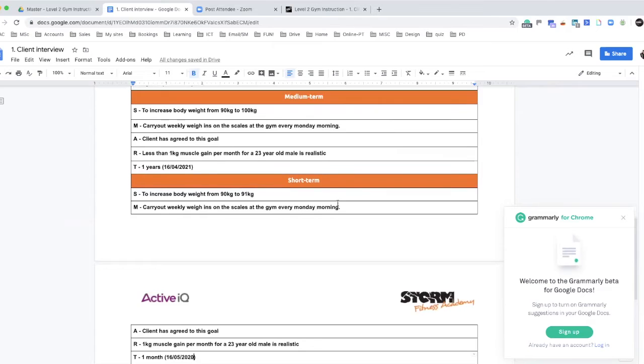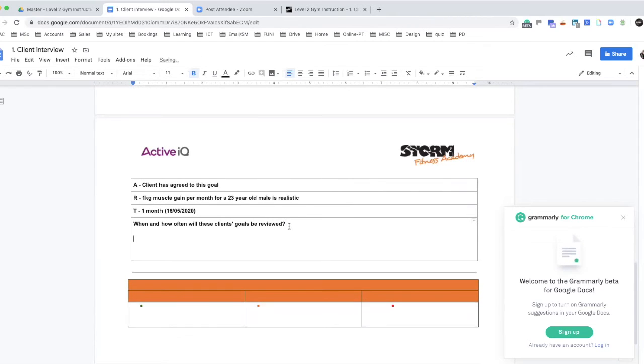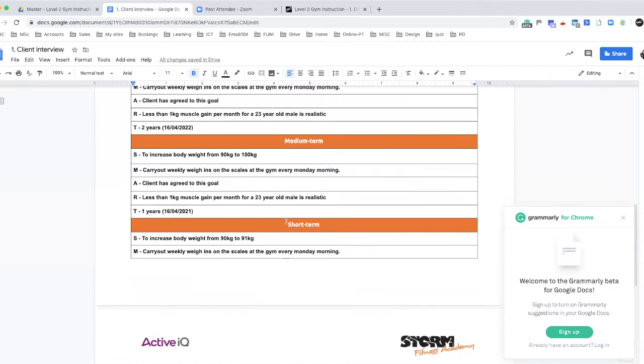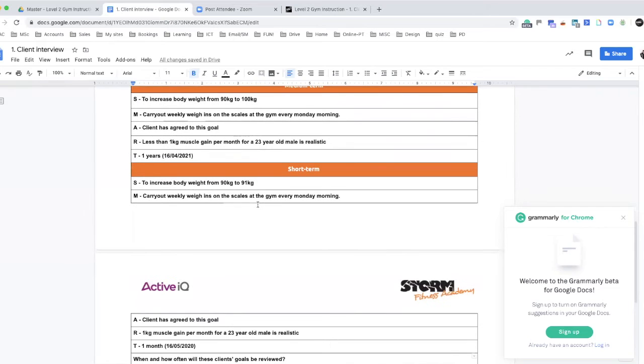Yep. Yep, cool. And then at the bottom here, it's got a question, just because this is on the assessment criteria: when and how often will these goals be reviewed? Well, how often do you think you'd want to review that, really? Monthly, maybe? Yeah, maybe even shorter term than that, bi-weekly. Yeah, you could have a little check-in, couldn't you?